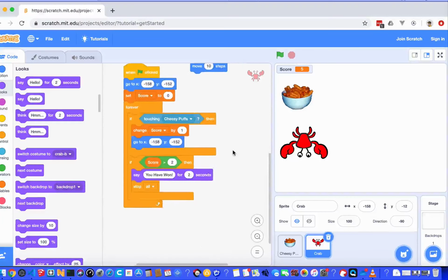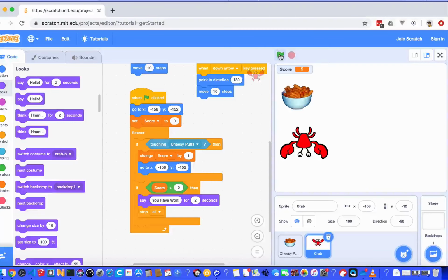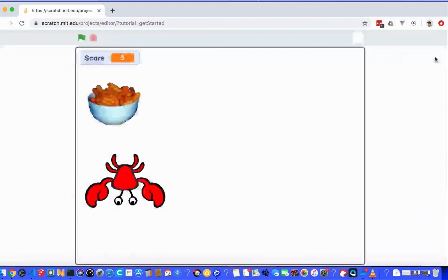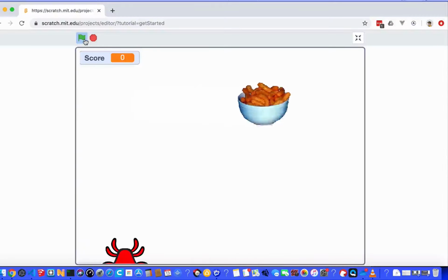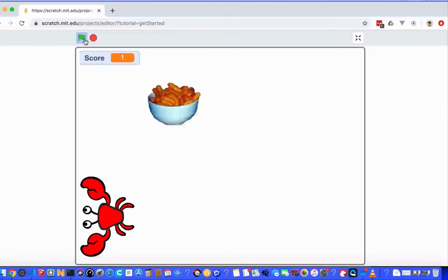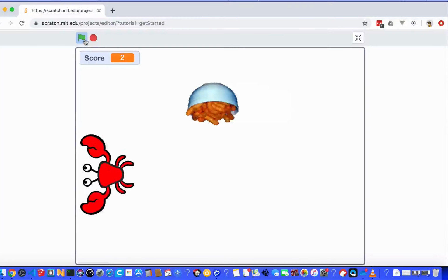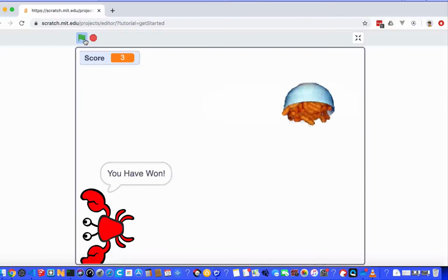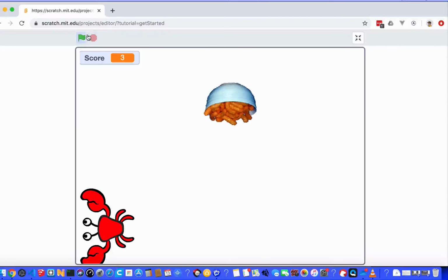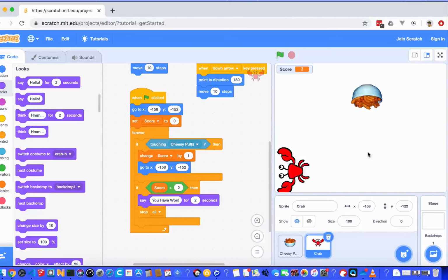So now the game will be won when you reach a score of 3. All right, so let's try that again. I'm going to go back here, I start, and I go up. So 1 and 2 and 3, and it says you have won, and everything stopped. Awesome.